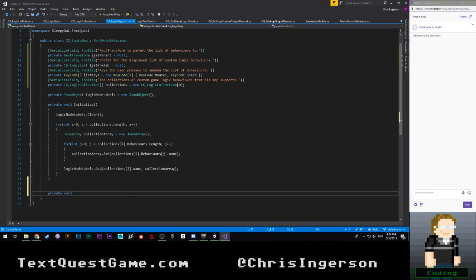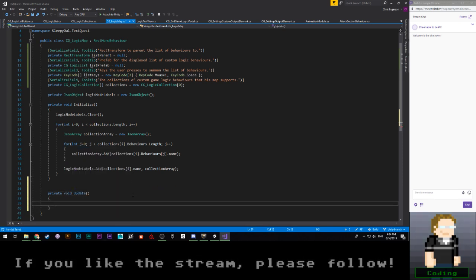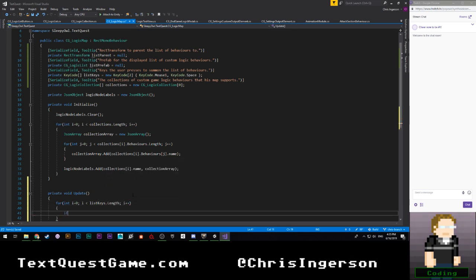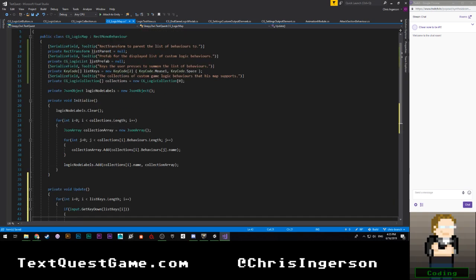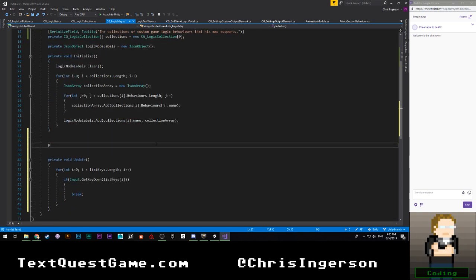Okay, and then down here we're going to have to say private void update, and then we're just going to say if, well, I guess it's going to be a for loop. So for int i equals 0, i is less than list keys dot length, i plus plus. We're just going to say if input dot get key down list keys of i, and we'll immediately just call break, honestly, and then we're going to say show list and handle a bunch of stuff. So we're going to say private void show list.